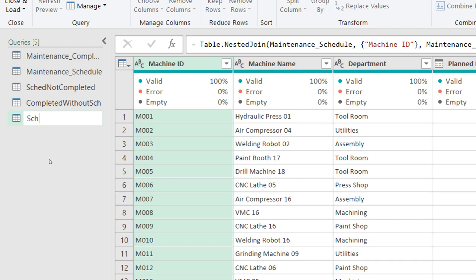I think I want all the 5 sheets now. எனக்கு 5 sheets வேணும் for my reporting. Original table வரணும், schedule not completed, completed without schedule, schedule completed. I want all the 5 sheets in my report. அப்பதான் எனக்கு report பண்றது easier.